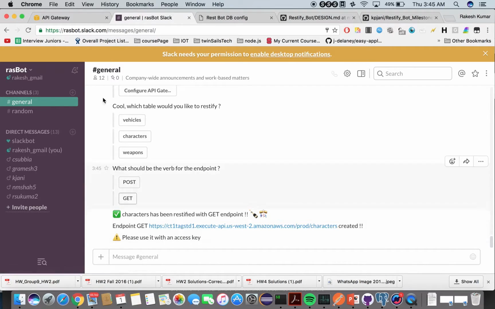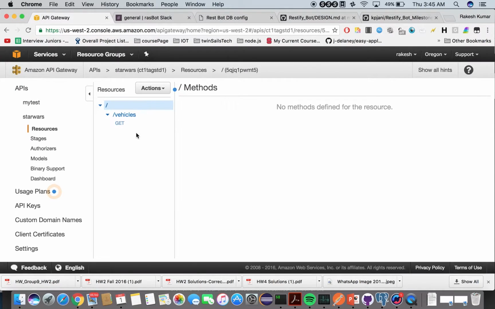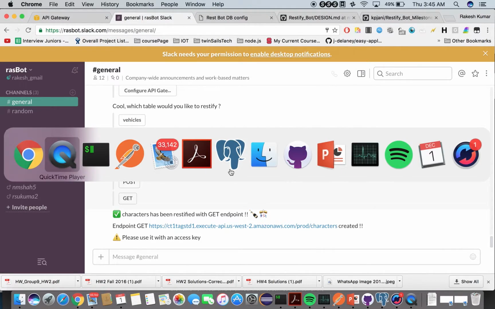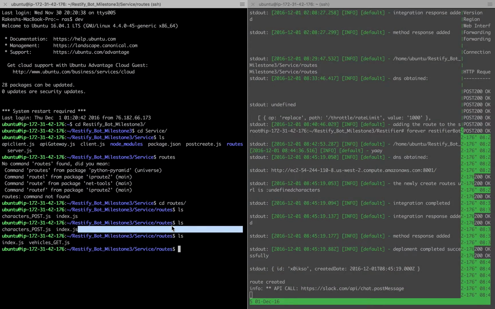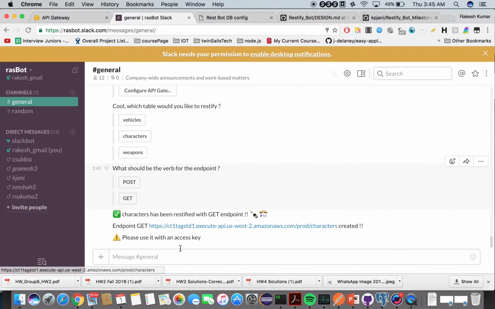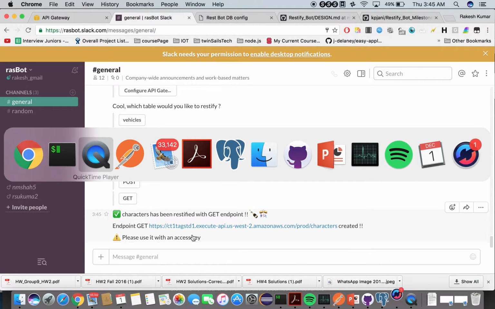Okay, so let's take a look at the Amazon API Gateway. And yep, the route has been created. And let's take a look at the service also to see what routes are available in there. So yeah, you can see that a route for get on the characters table has been created here. Later on, developers can make modifications to that. Okay, so let's go test this out.